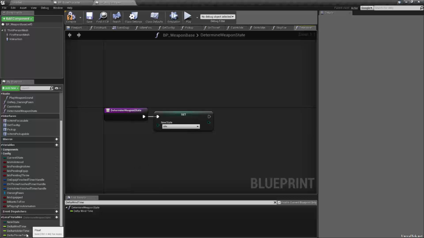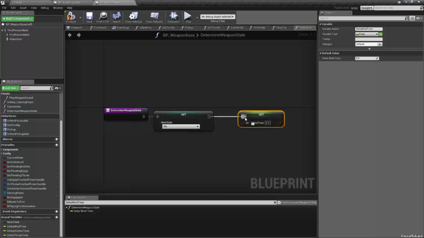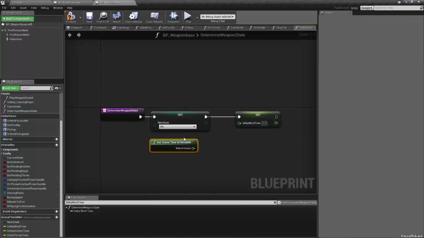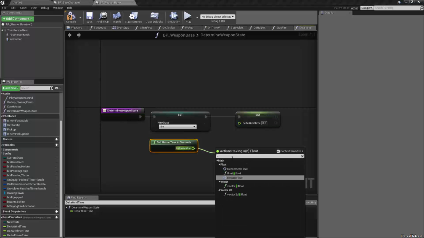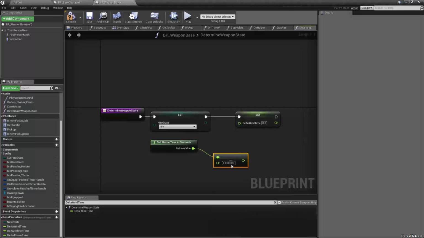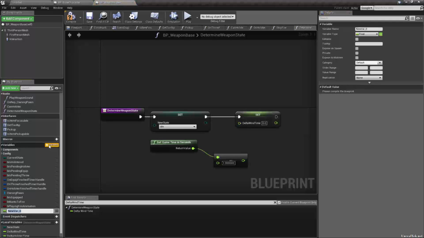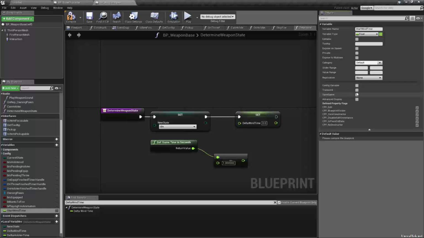Then we're going to set delta wind time. How long does this weapon take to wind up? To get game time seconds minus float minus another variable. We're going to create a regular one, so a new variable called start wind time, which is going to be a float. It's going to be transient, and yeah, its default value be 0, so that's fine, like so. So minus that.